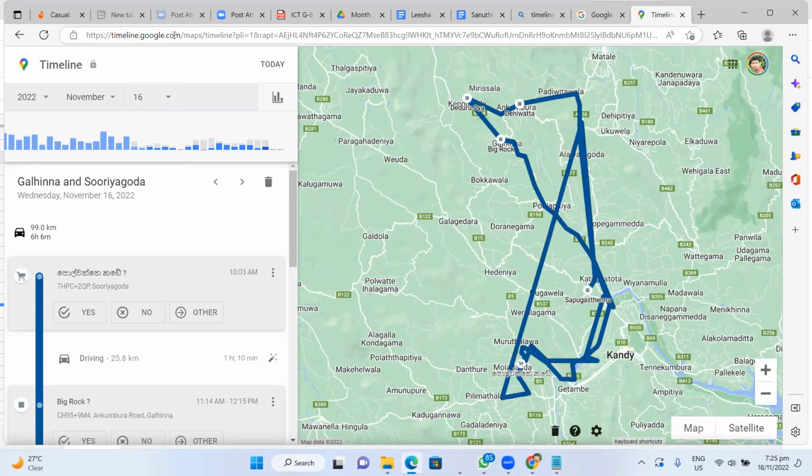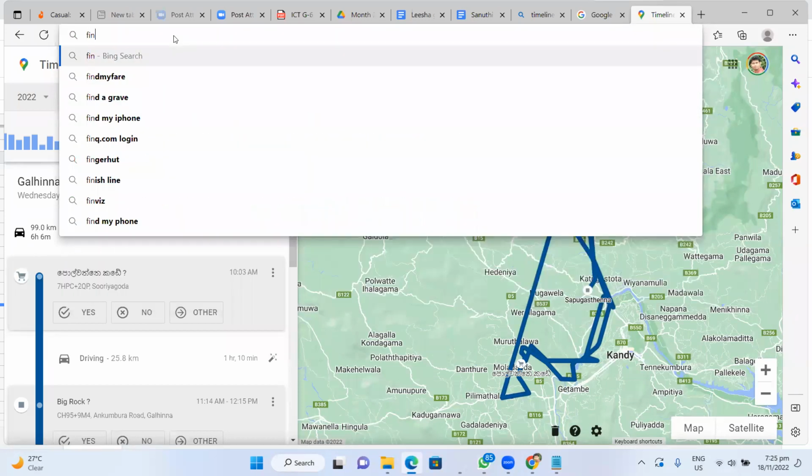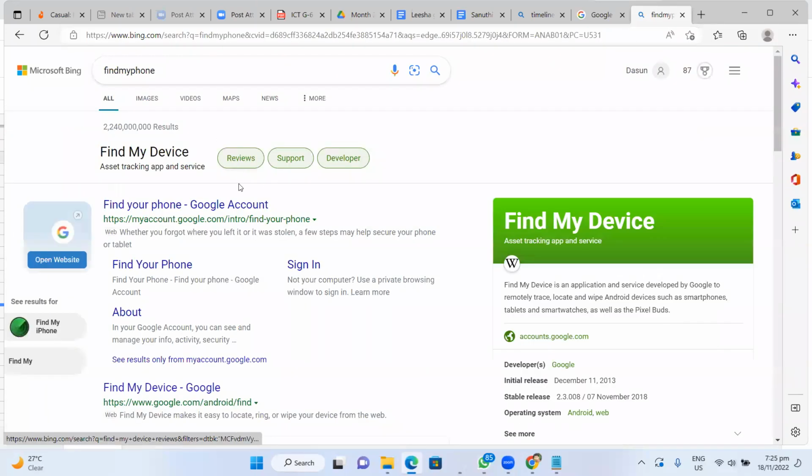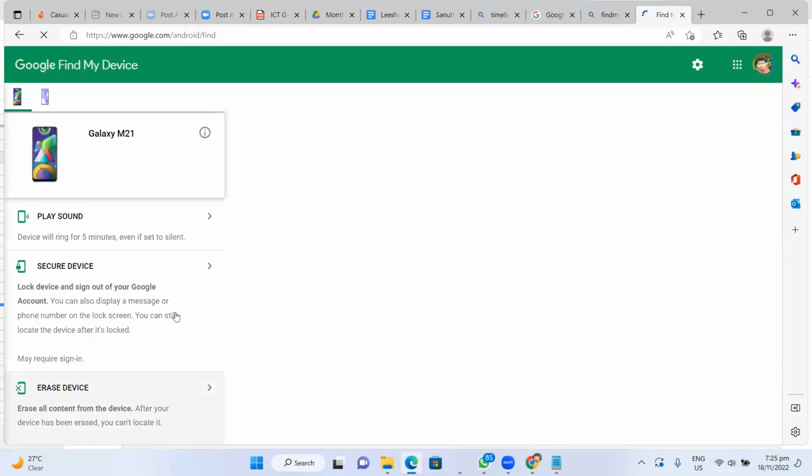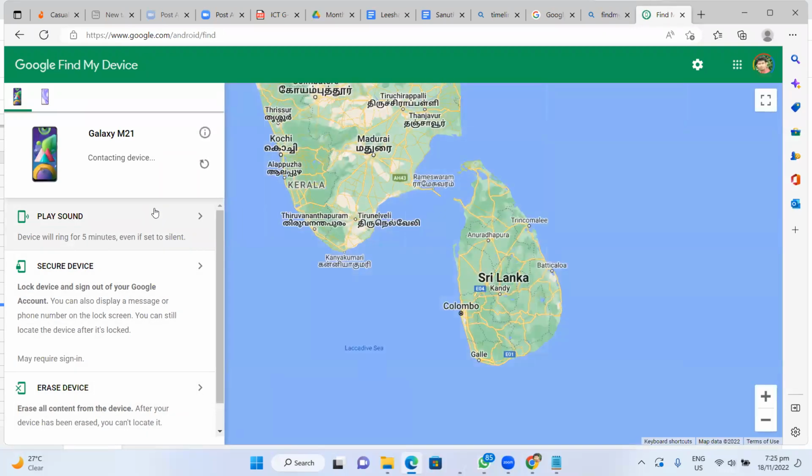So okay, let's say I want to. Then if others haven't seen it, I will show. Find My Phone. So there is an app in Google, Find My Device or Find My Phone, and there's one in Samsung Android also.